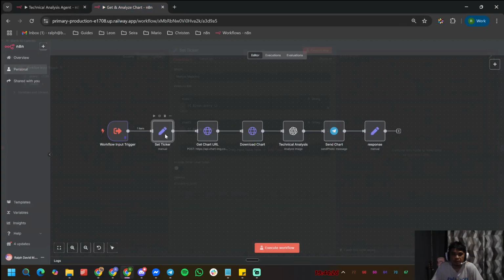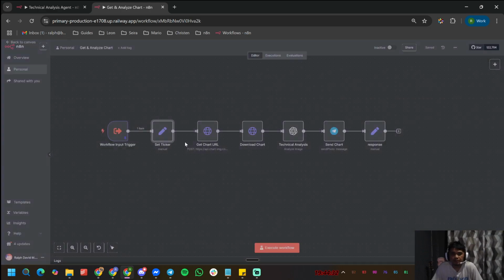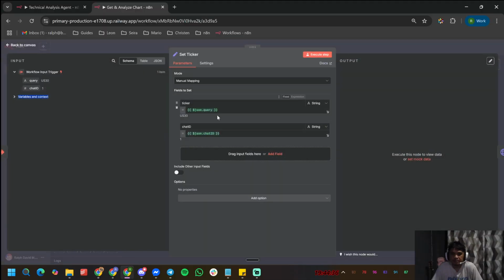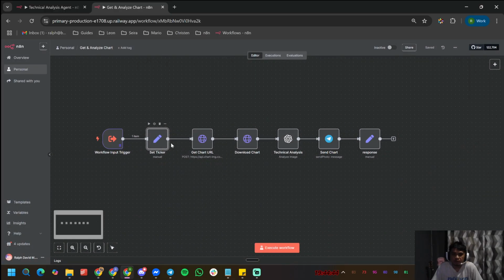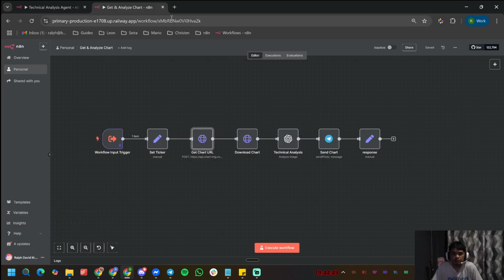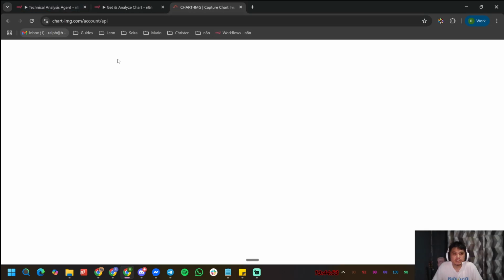The tool, this is just a set value, set ticker. You can actually skip this one. I just added this for easy testing, so I can just add whatever ticker I have without triggering the tool. So you can remove that, but I just put it there. And we're using this one, chart image.